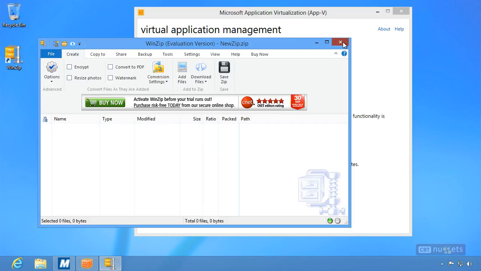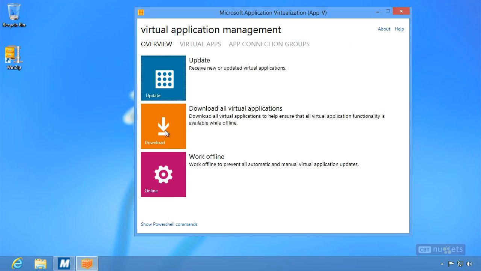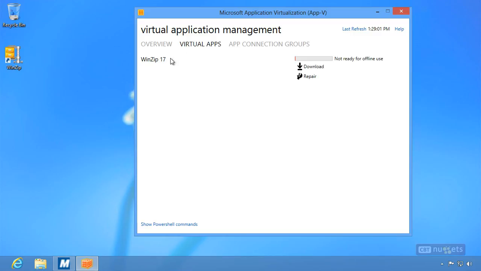Let's also take a look at a few other things related to this. One thing you can also do is to download all applications so that if you're ever offline, you can access them. In other words, if you're ever disconnected from the AppV server, you can still do that. Also, if I go to virtual apps, it'll show me a list of any of the virtual apps that are here. Notice that it says it's not ready for offline use because I haven't downloaded it. Here's another place where I could click download to download all of WinZip locally here, kind of to cache it, so to speak. Even though I'm downloading the necessary files to run WinZip, it's still not a conventional installation. So again, we have that advantage here with that.